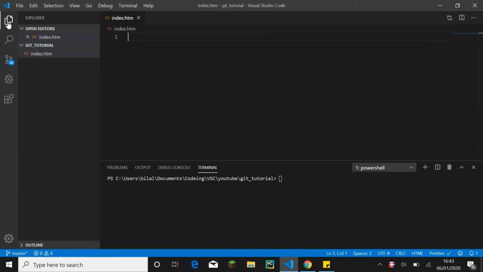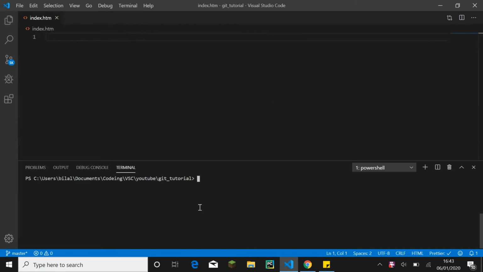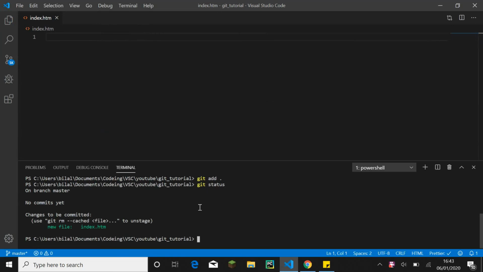So let's save this. Since we made a new file, let's try git add now. No, not git.add. Let's do git add dot. Now let's go to git status. Alright, now we have a new file in green that is ready to be pushed. I mean, not pushed, ready to be committed.